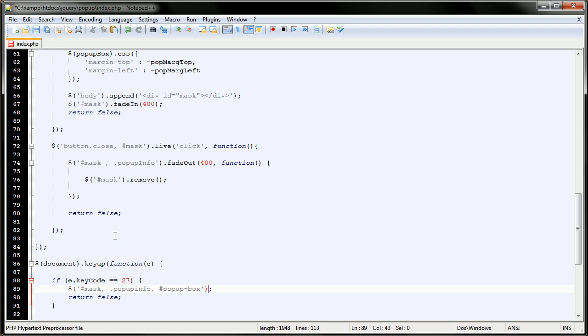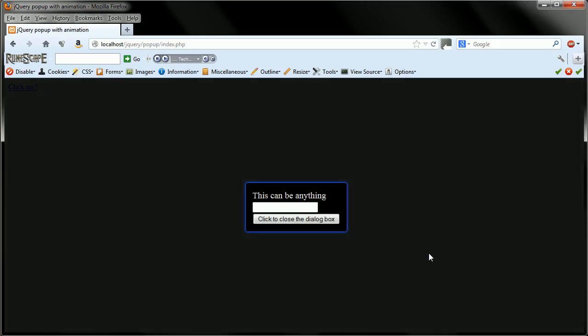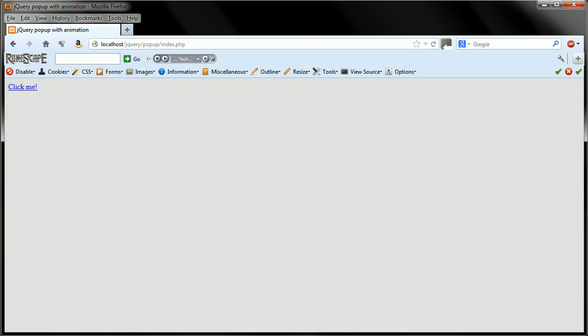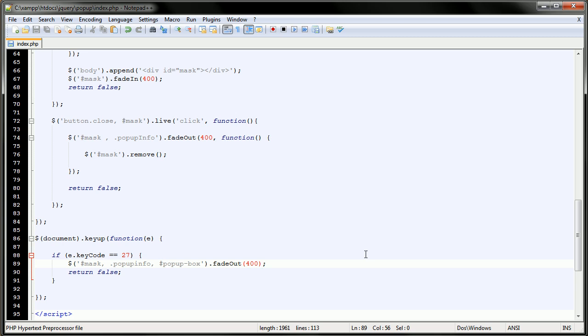Now it will just close, but if we want to fade out, then we can add that. So I'll save that just now and we can see how it works. So click here and I press escape, and it doesn't do anything. So fade out 400. So far we've got if the key code is 27, then the mask, pop-up info, and pop-up box dot fade out 400, and then we can save, and then we can see if that works.